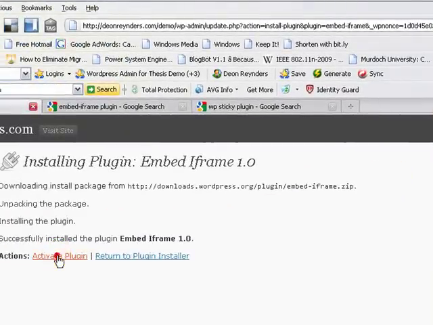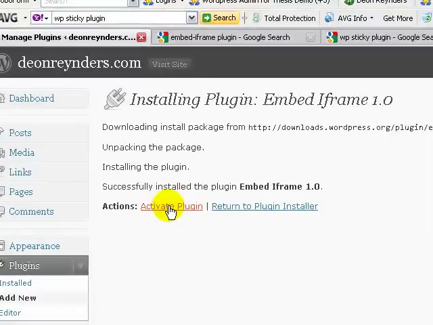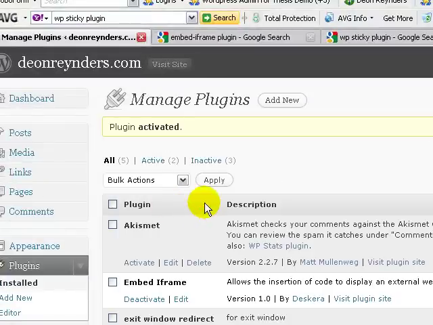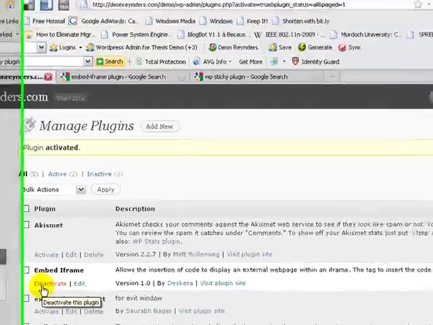Okay, and I will activate the plugin. See, easy plug and play. It's nice when it works. Now, where is it? Oh, it's already activated, so I don't have to deactivate it.